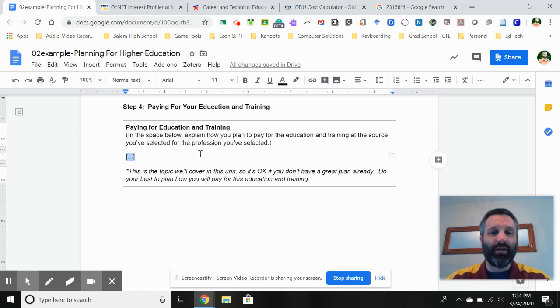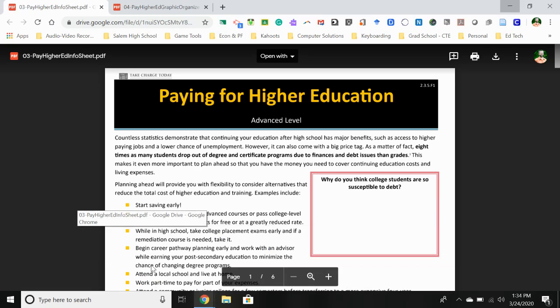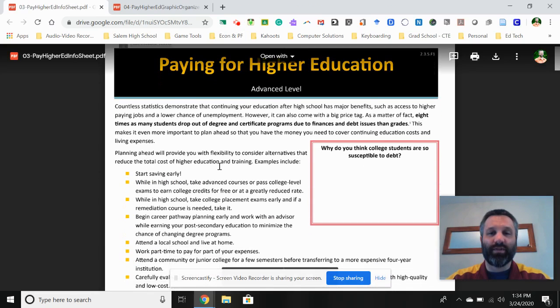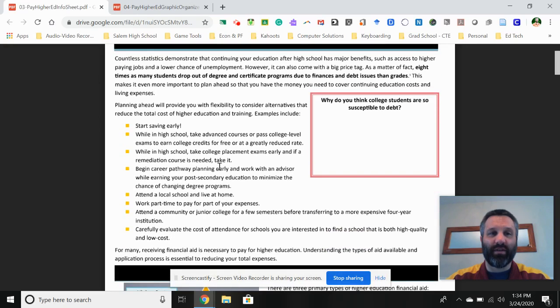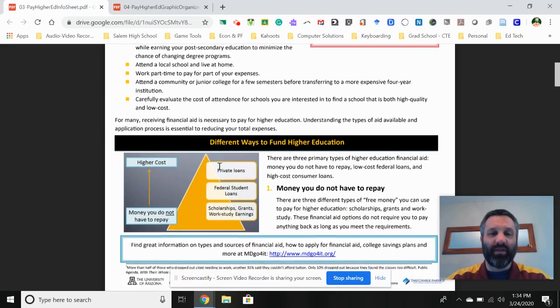All right, so step number 4, this is paying for this. On this part, you're giving me your best guess as to what ways you might pay for your education and training. And this actually ties in to the other assignment that we're doing this week, which is related to paying for higher education. So I've given you guys this organizer right here to help you with that.